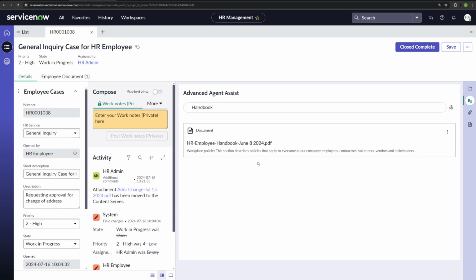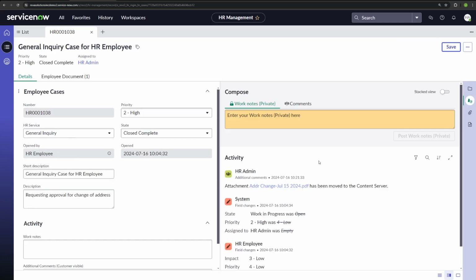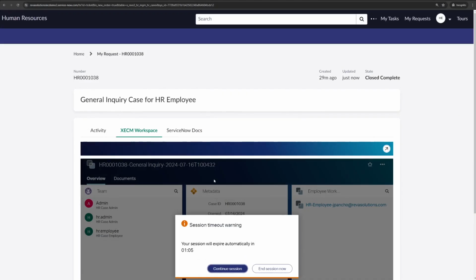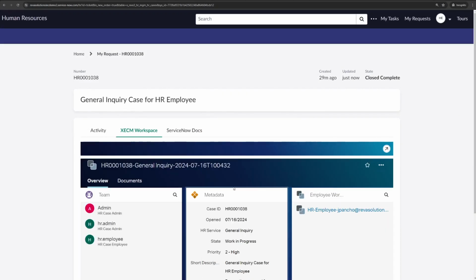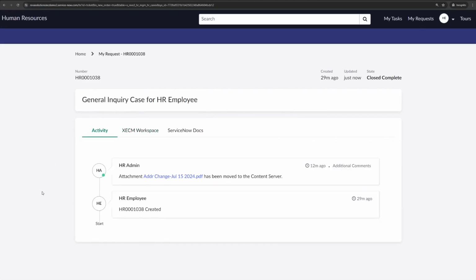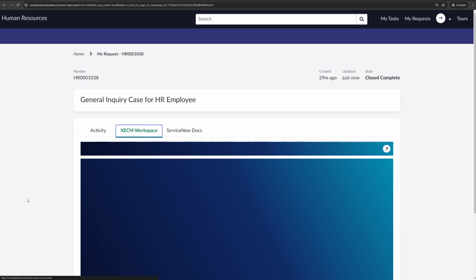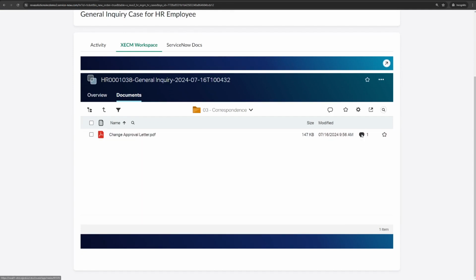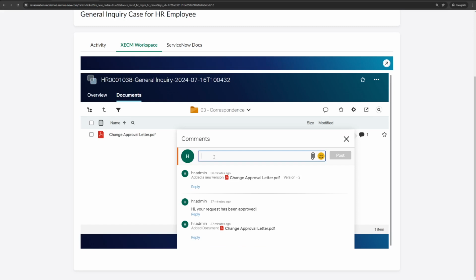So finally, going back to the HR case record, the work was finally done, and the case can now be closed. So he will click on Close Complete to finish the case, and that is that. Switching back to the HR employee's perspective, he'll now notice that the HR case is now set to Close Complete. And you can also view the comment that was left earlier by the HR admin when he submitted that approval letter in the correspondence folder, in which he'll give final thanks.